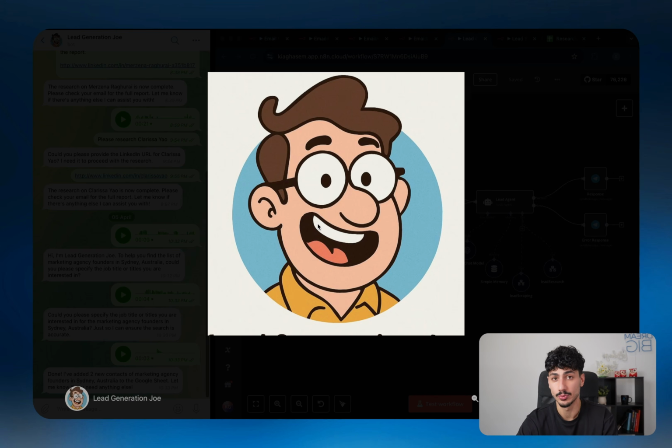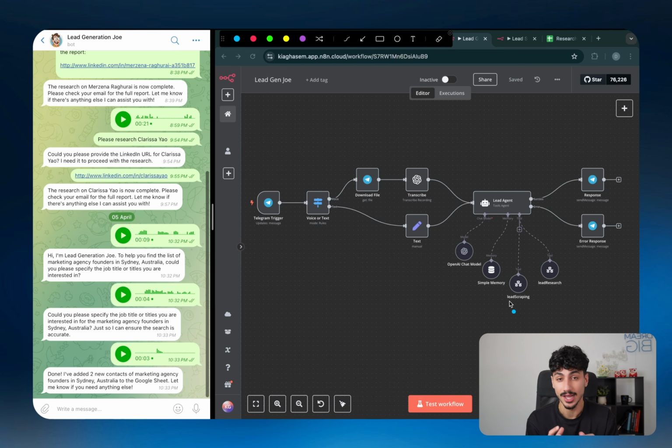Now, unlike what you guys would have probably imagined, the story of this automation doesn't start from cold emails themselves. It starts from a friend of mine called Lead Generation Joe. Now, Lead Gen Joe is an AI agent that I built that's capable of scraping and also researching leads by literally texting or sending voice commands to it on Telegram.